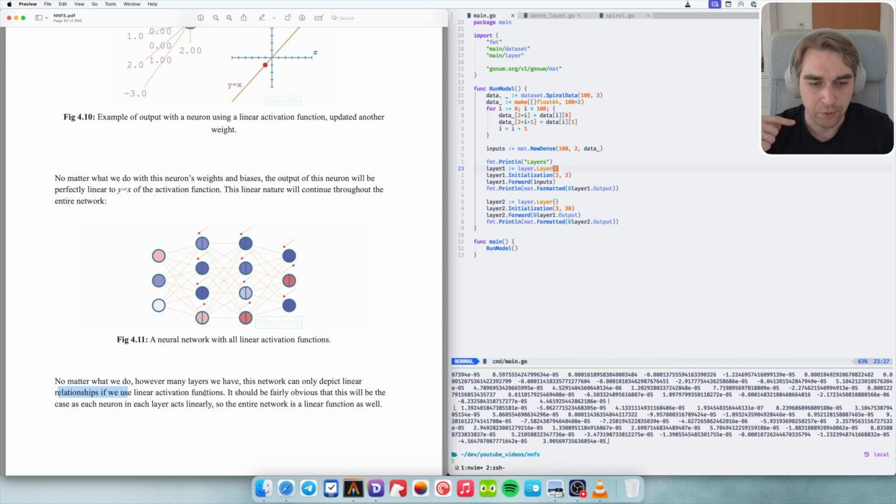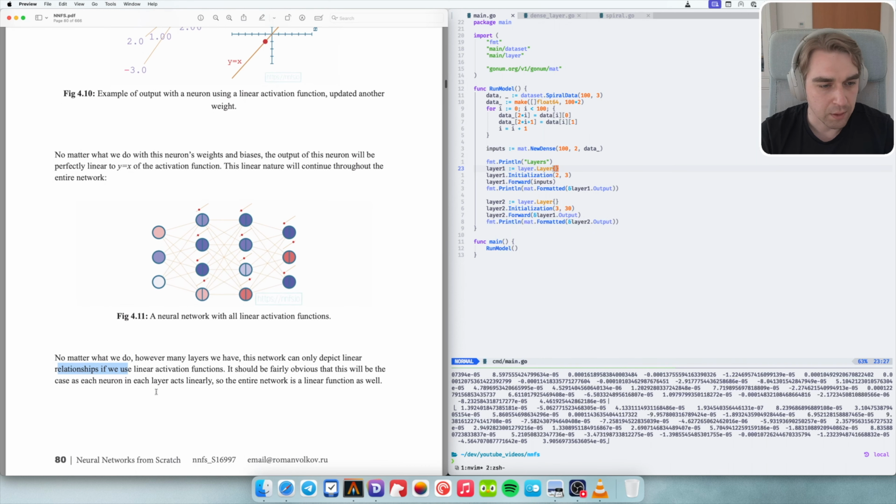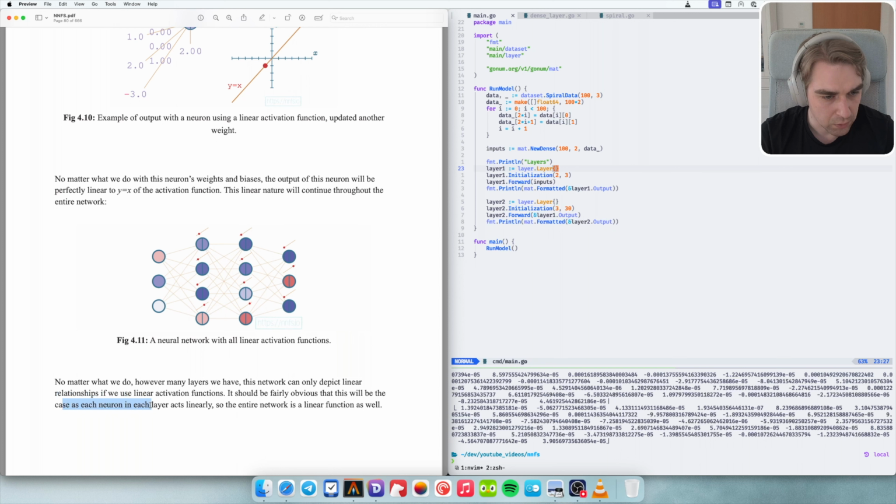So the main goal of neural networks is to solve nonlinear problems. If we're using the linear activation function, it can understand only linear dependencies between the input and the output. It should be fairly obvious that this will be the case, as each neuron in each layer acts linearly, so the entire network is a linear function as well.